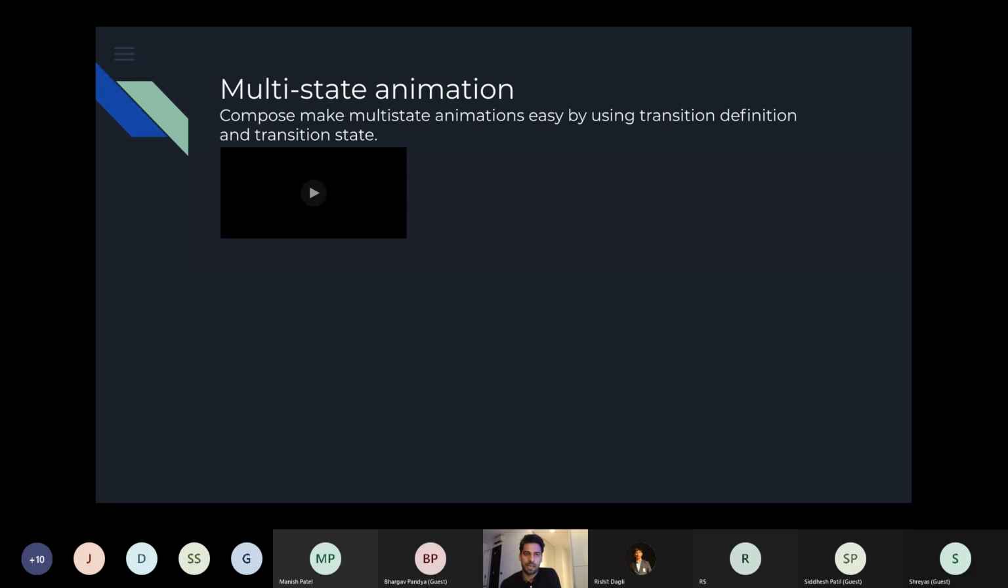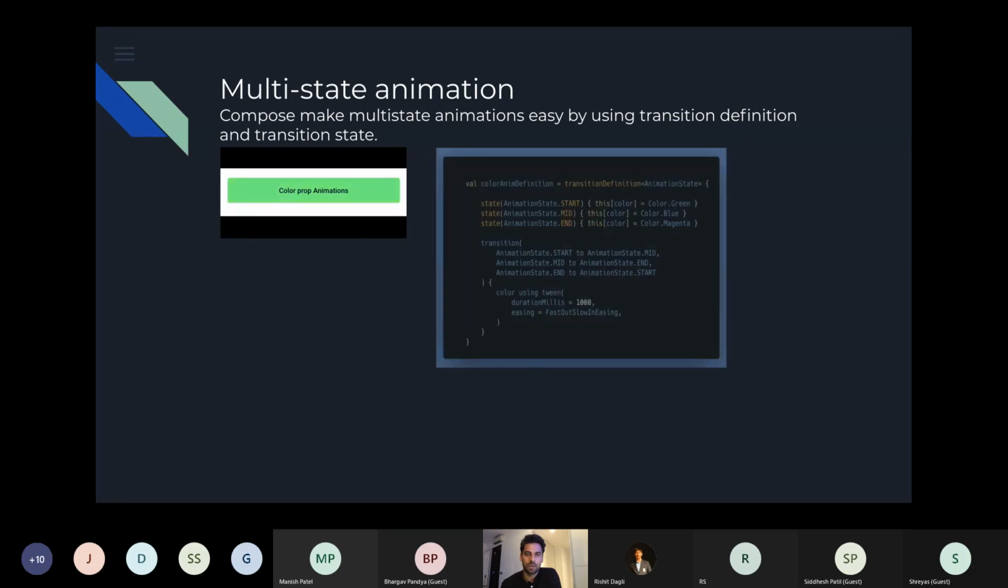But this is a single-slot animation, meaning it's either true or false. We can have a multi-state animation also. So here, if you are on the multicolor animation, we define a transition definition which has all the states, like animation state to start, mid, end, and we just pass the animation we want to do on this color.